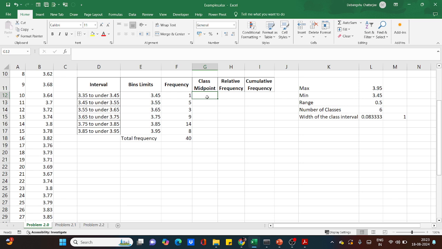Now class midpoints or class marks. Here what we'll do is this plus this, divided by 2. The first one we'll have to do manually. 3.35 plus 3.45, put it into a bracket and then divide this by 2. You get this. 3.4 is the midpoint value.